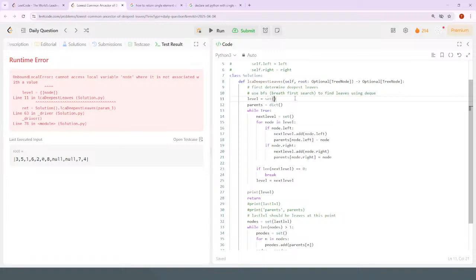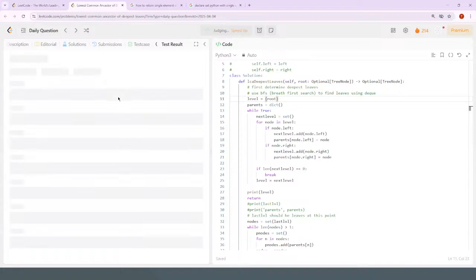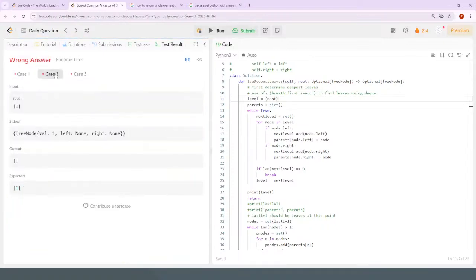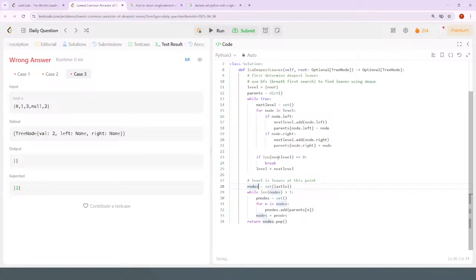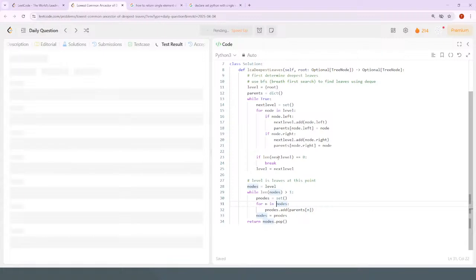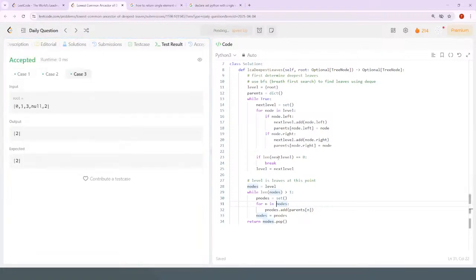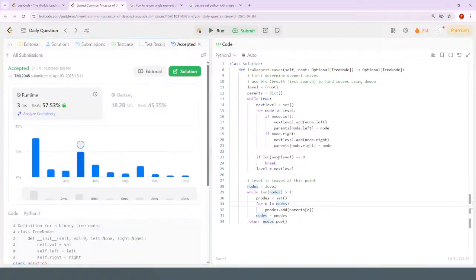Okay, level is the set that includes the first, oh whoops, not node. Level has the root. Okay, 7, 4 is the last level, 1 and 2. Okay. So I can just say the nodes I'm dealing with are from the level I just finished. Okay. Maybe this is split master. Alright. A little faster. A little less memory.